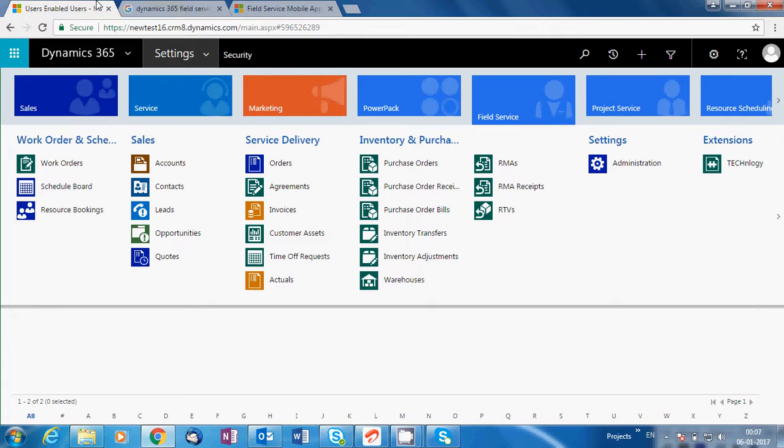So this is the basic flow of how field service happens in real time. The customer calls and it is registered in the case. From that case, it is converted to a work order. From the work order, the field dispatcher schedules it to a particular field agent. The field agent goes to the customer site, resolves it, and those things have to be noted.